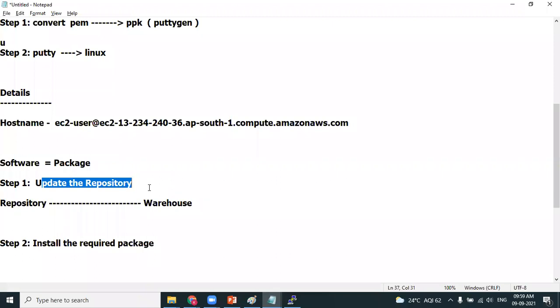So I follow a 2-step process. First, I'll update the repository. The name of the repository is yum. The repository changes by system: in the case of Ubuntu, it is called the apt repository. Here it is Amazon Linux, so it is called the yum repository.